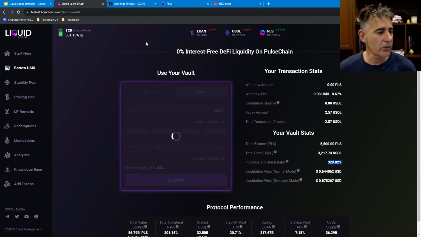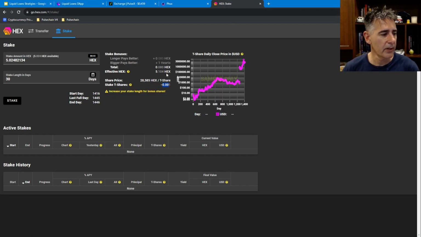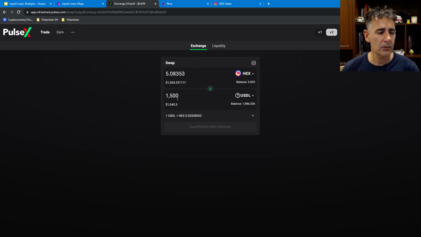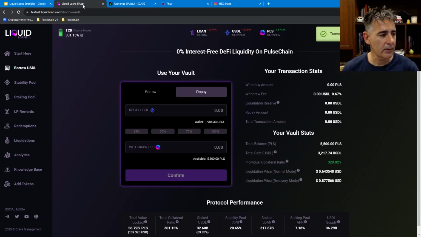Okay, so you'd look to do a very similar thing on the HEX side. When this stake comes to maturity, you would take the interest and you could use that. You'd have to go back and swap it into USDL. So you'd have to do the reverse of this. You'd take the HEX, swap it into USDL, and then pay back your debt position, improve your collateral ratios.